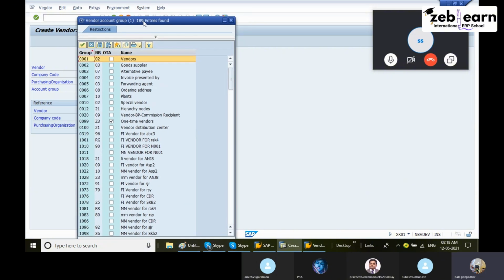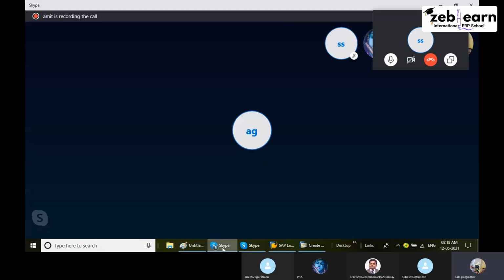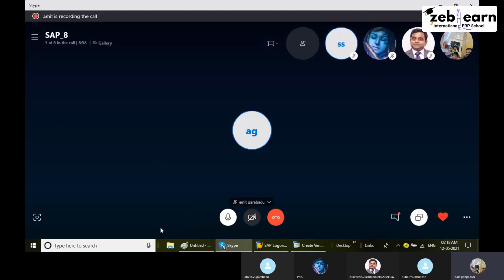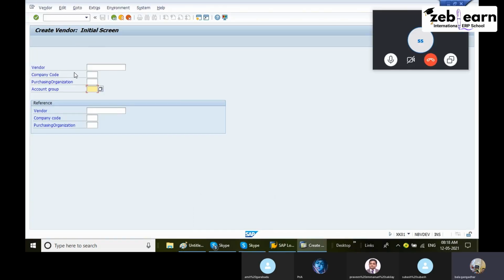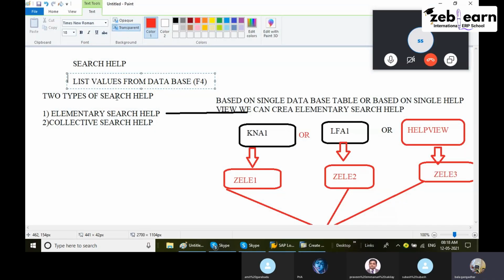This concept we are calling search help. If you have any doubt, ask me. I will explain clearly step by step. About search help, I had given the definition and two types: elementary and collective. Elementary means I had given the definition of elementary search help. Collective, later I will give the procedure.